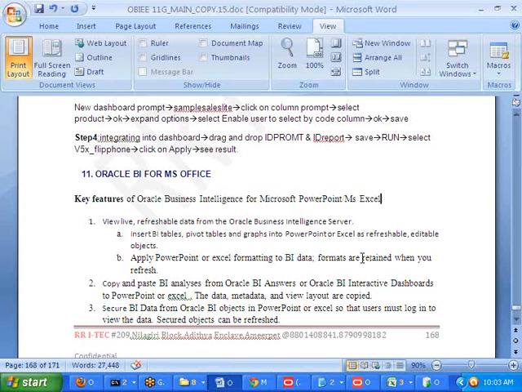Retained when you refresh. What is the meaning? Suppose one day I imported the table data which is available in the OBA report into the PowerPoint. For one heading I gave some color, sir. Next time if you click on refresh, only the data will be changing, but the formatting that I previously gave will be available. That will not be disturbed. That means formatting is what, sir? Always constant. Only the data values will be changing. Am I clear? That's the meaning of retain.